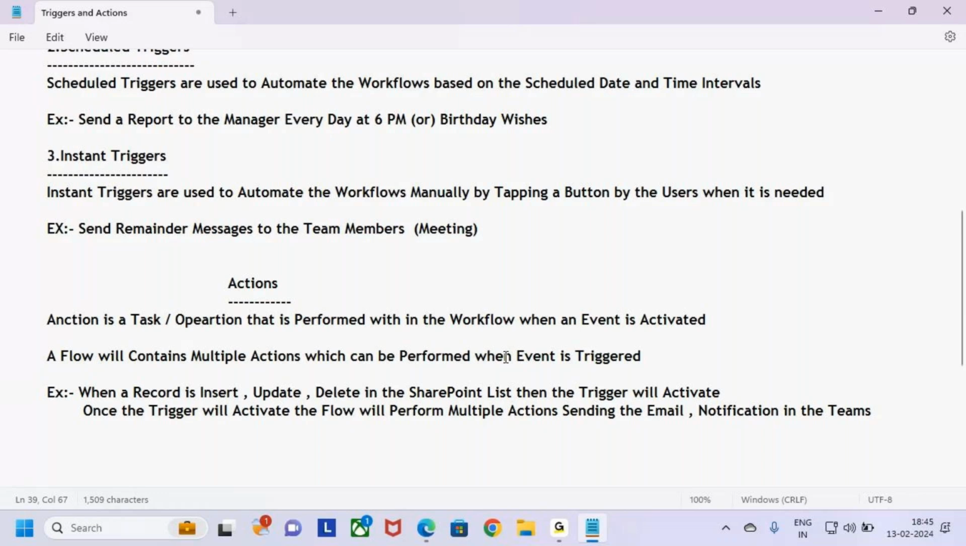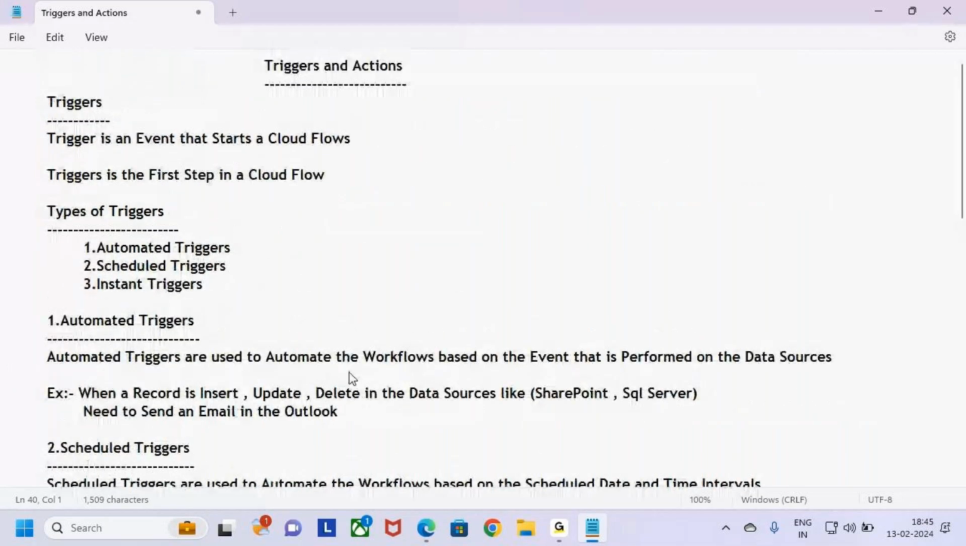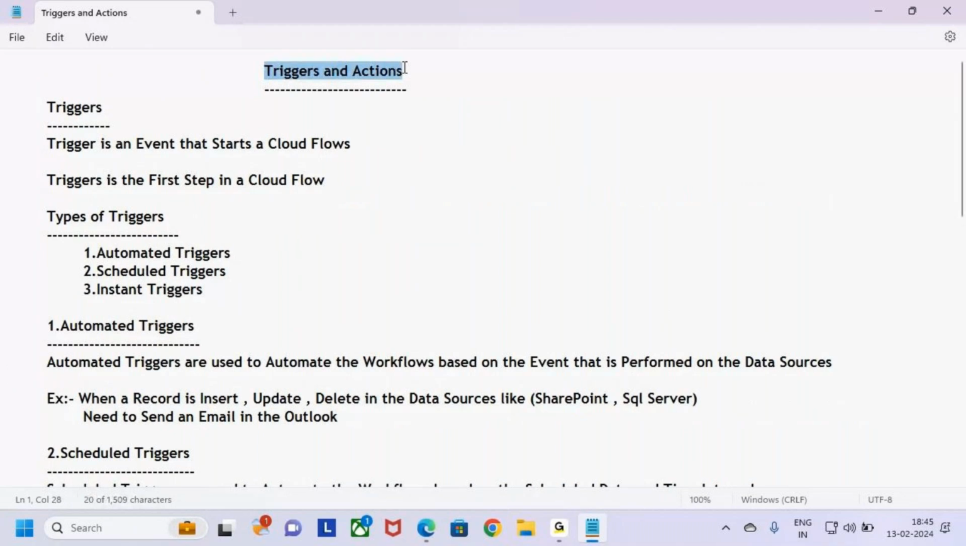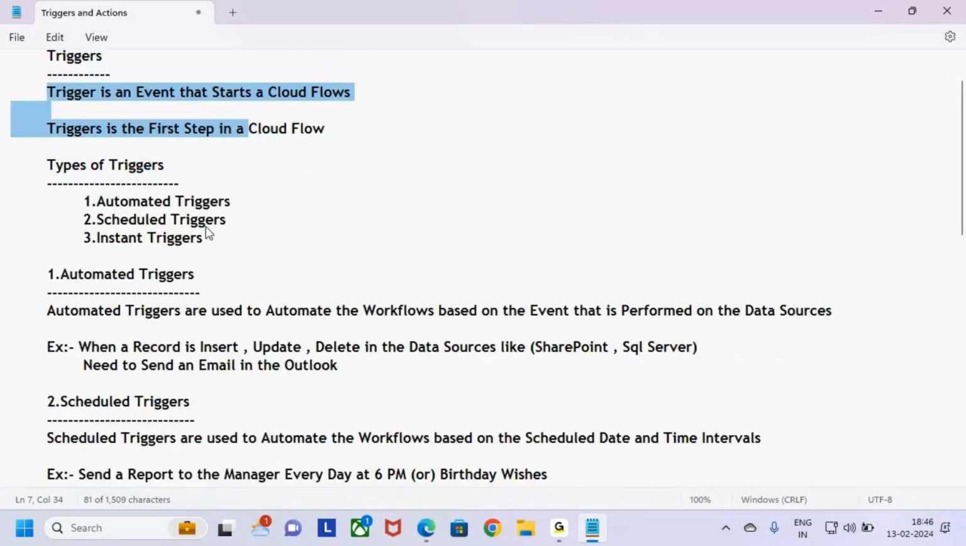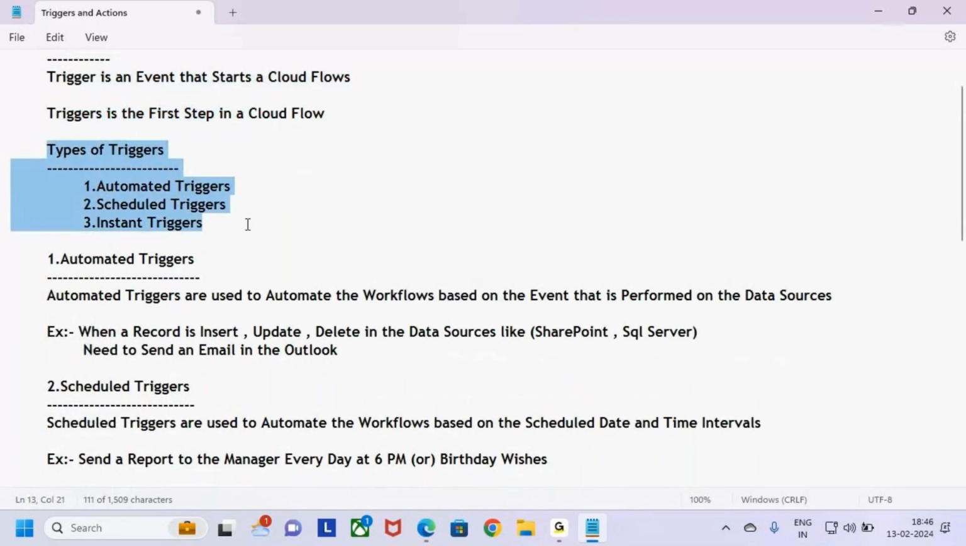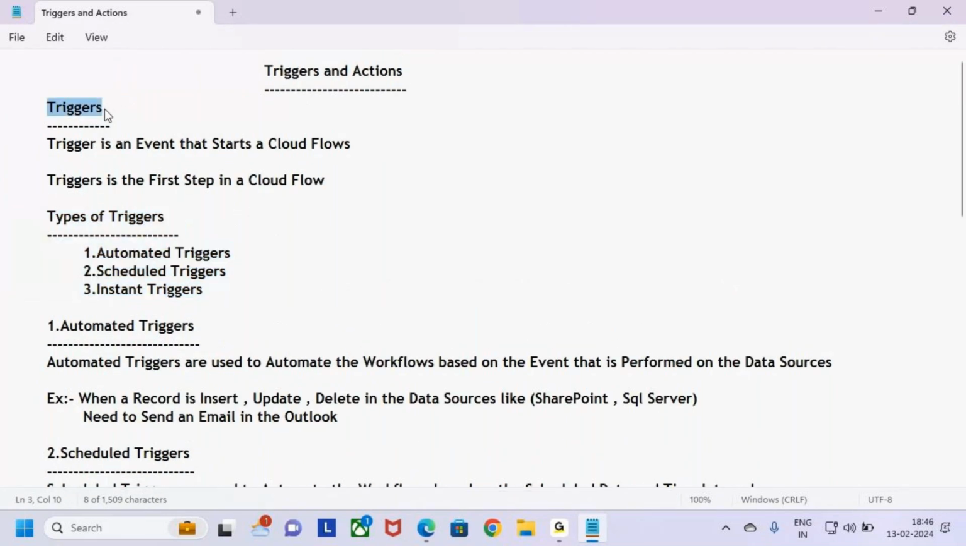Based on the client requirement, we can define the multiple actions here. So this is all about what is meant by a trigger and what is meant by an action. Why I'm discussing this point is, if you want to start the flow, first of all you need to start the flow with what? A trigger. So you need to understand what is meant by a trigger and what are the different types of triggers we have. Once the flow starts with the help of a trigger, next the flow contains actions.